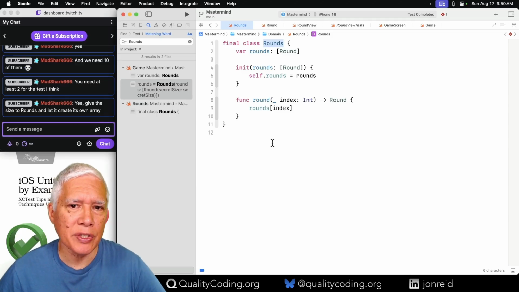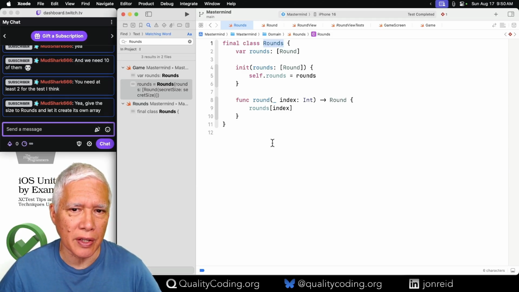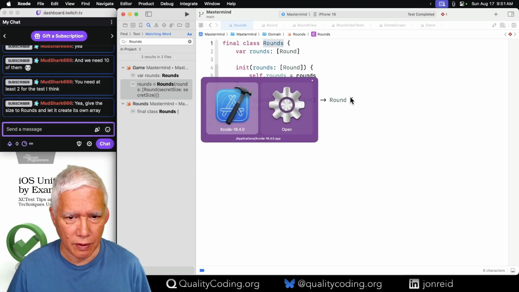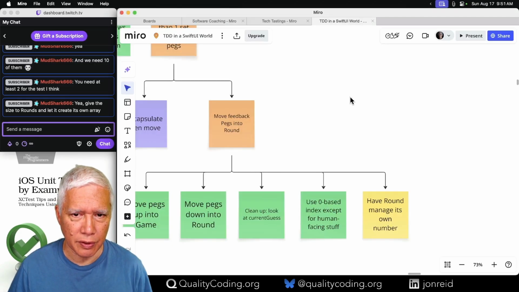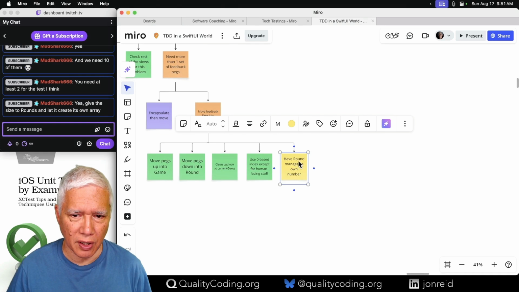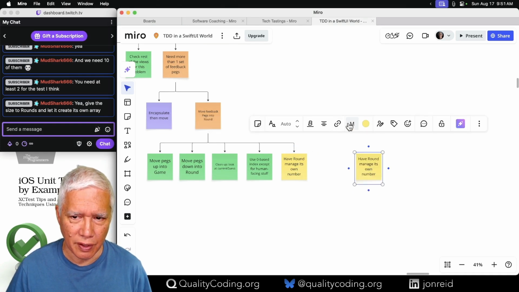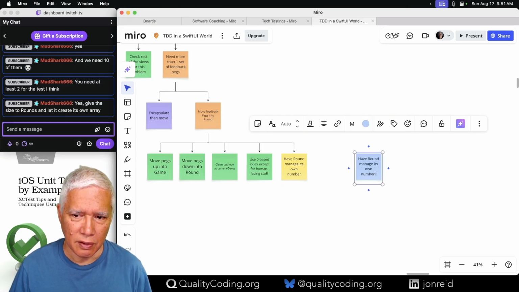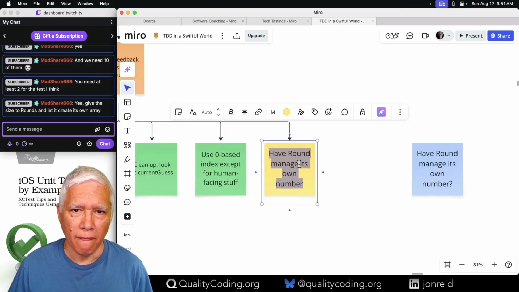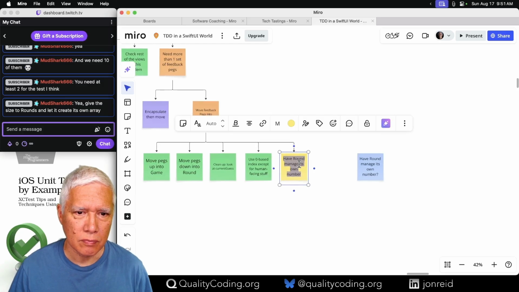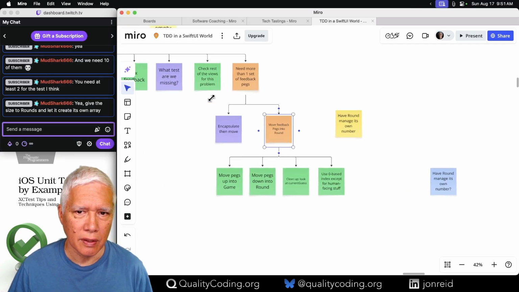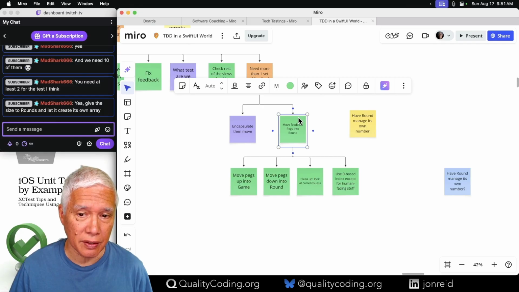So if we imagine that we say, make yourself from a certain size, then we could hold on to that size. All right. Let's update the board. I'm going to pull this off as a note for now. I think a note. And I'm going to change this. Let's move this up, because move feedback pegs into round is done. We got that.